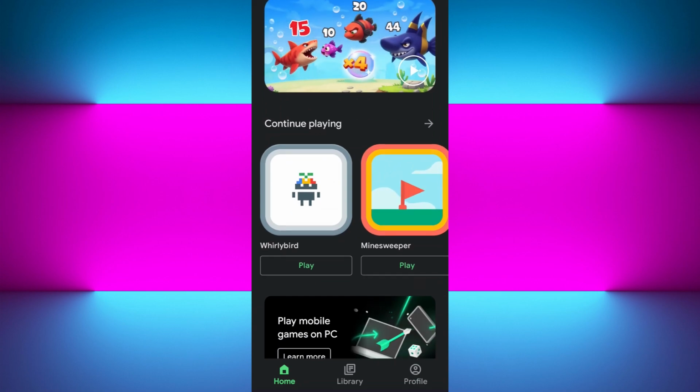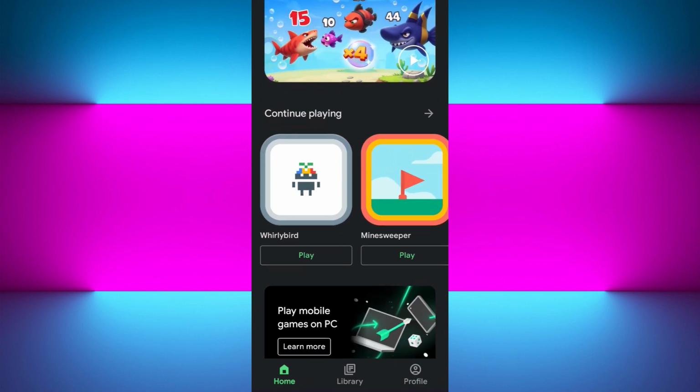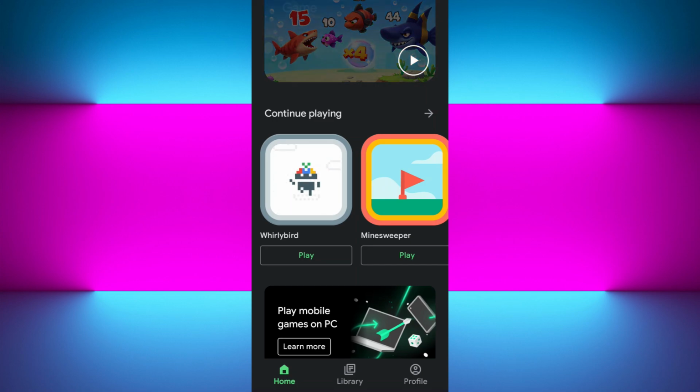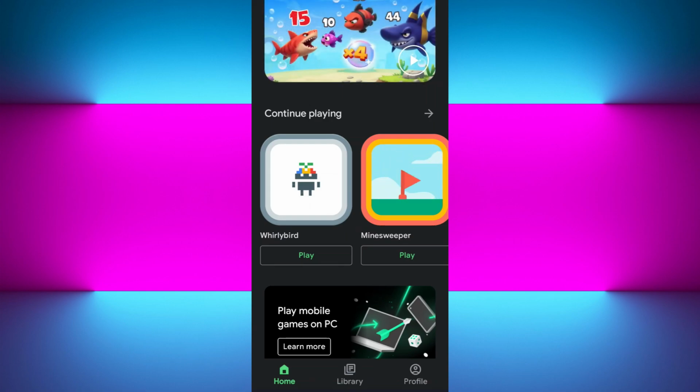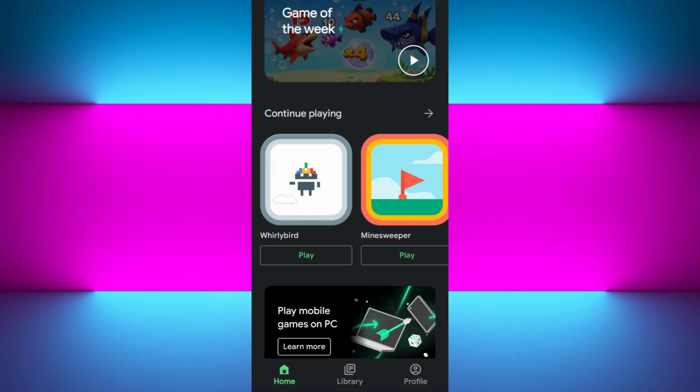Now, first things first, there is no official direct way for you to transfer Google Play Games data to Game Center, because the two platforms are run by different systems, Google and Apple. However, there are a few ways to keep your game progress across both devices.